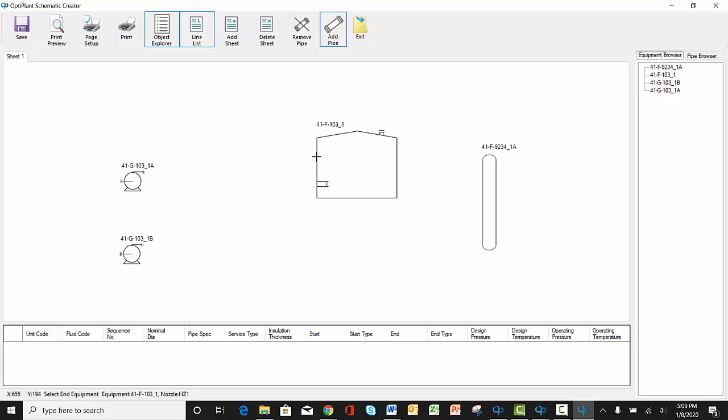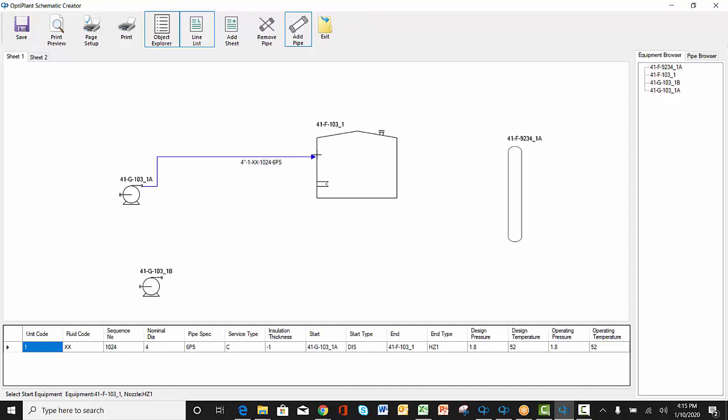Once I have selected my endpoint, you can see the following things happen automatically. I have the line connectivity, the data is added to the line list, and a label is auto-generated. I can now modify the label for size, spec, and any other attribute.